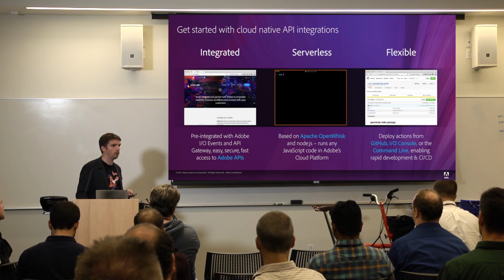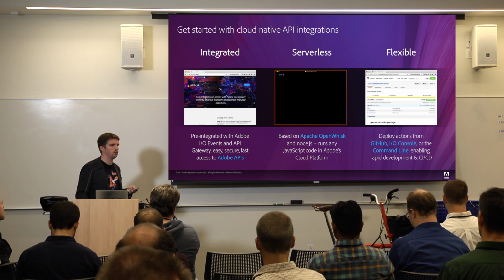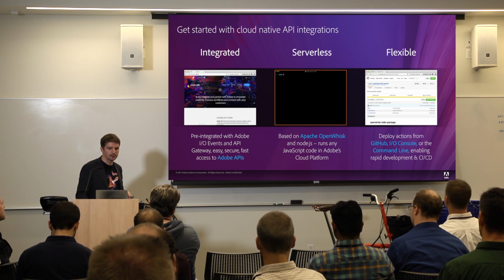And on top of that, because the Adobe IO Runtime is based on Apache OpenWhisk, which is an open source serverless runtime, you can test all of this locally, so there's no lock-in at all. And in fact, you can take the same code that is running on the Adobe IO Runtime and, for instance, deploy it into IBM's Cloud Functions or into whatever Red Hat's version of OpenWhisk is.